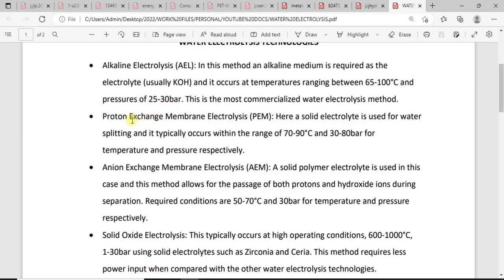Then you have the proton exchange membrane electrolysis, which requires a solid electrolyte, and it typically occurs at 70 to 90 degrees Celsius and 30 to 80 bar. Then you have the anion exchange membrane electrolysis, which requires a solid polymer electrolyte, and it occurs within the range of 50 to 70 degrees Celsius and 30 bar for pressure.